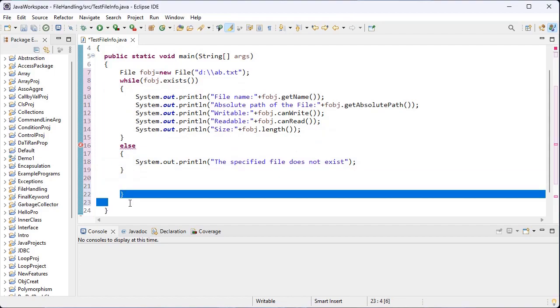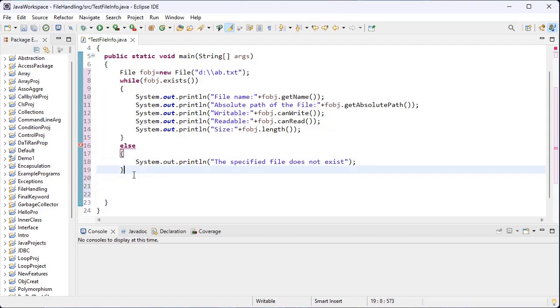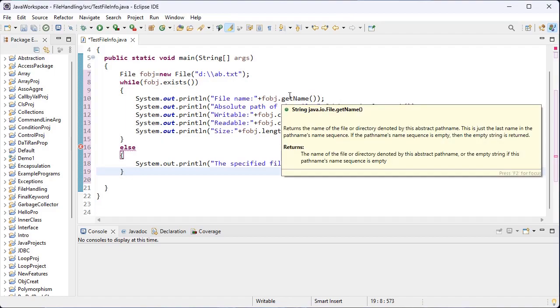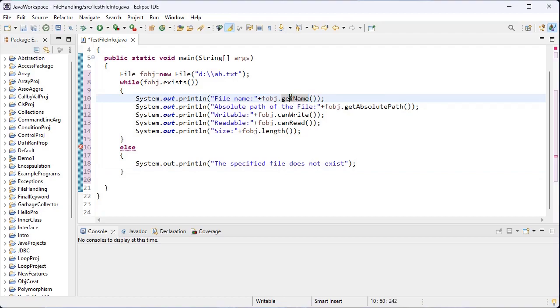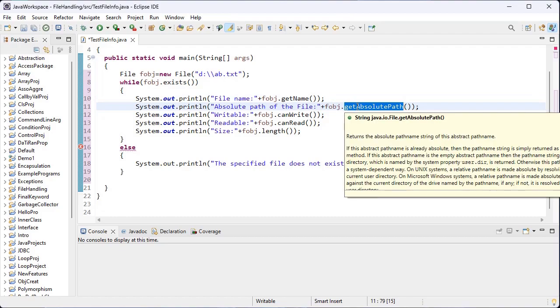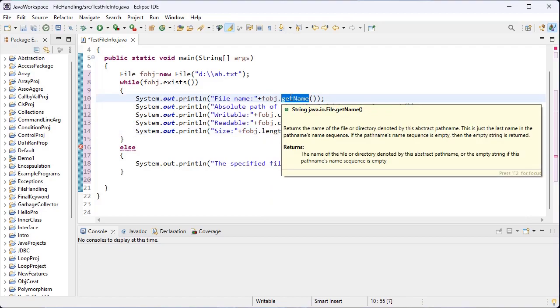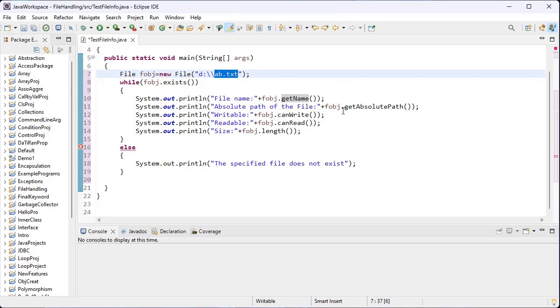So if we want to know the file information, we can use the File class. Inside the File class, we have so many inbuilt methods. From those methods we can use whatever we need. Here I have used the getName method, getAbsolutePath, canWrite, canRead and length. getName returns the name of the specified file. getAbsolutePath returns the path of the specified file. canWrite method returns boolean. It returns true if the specified file is writable, and false if it is not writable.